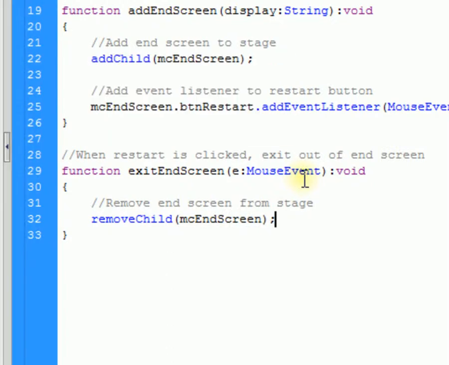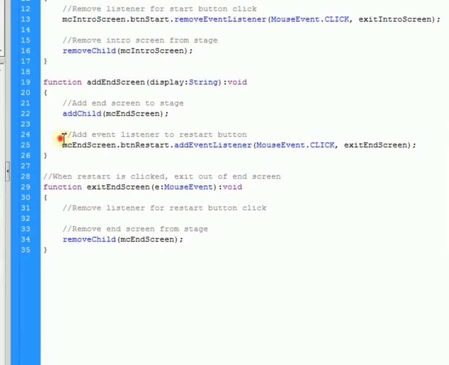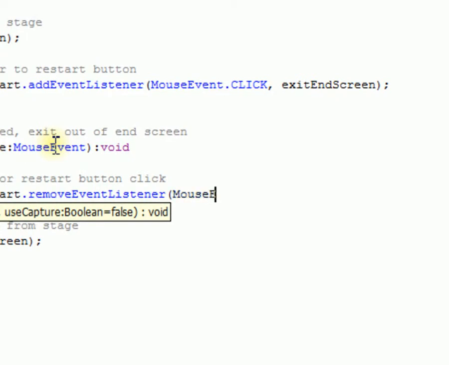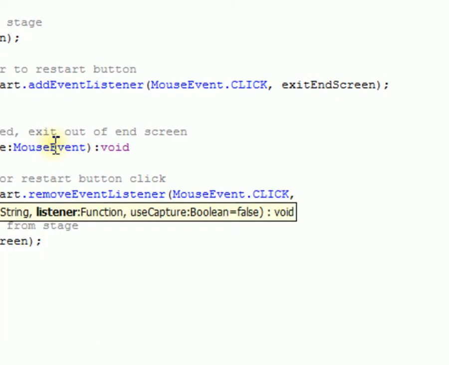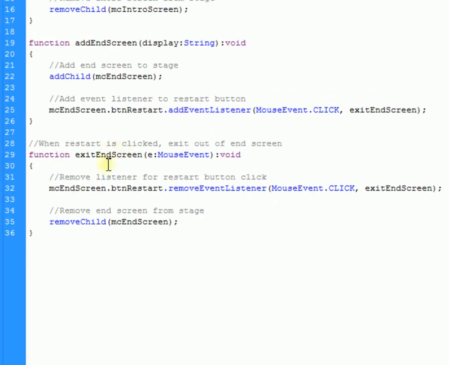But before we do that, we need to get rid of what? Our event listener, right? So let's actually type this one out manually. I'm going to say remove listener for restart button click. And this needs to look almost exactly like what we've got right here. So we'll say MC end screen dot btn restart dot remove event listener. We're going to remove the mouse event dot click. And then we are going to stop listening for the function exit end screen. There we go. So this will exit the end screen.